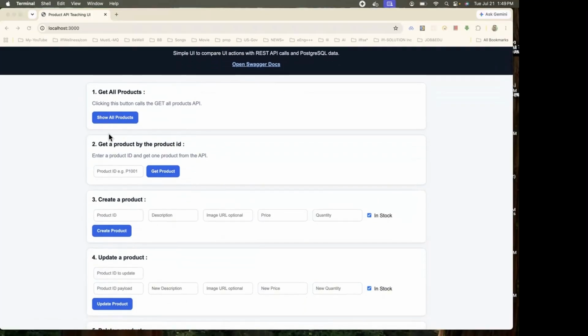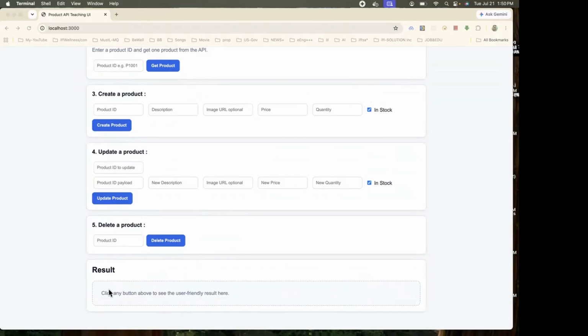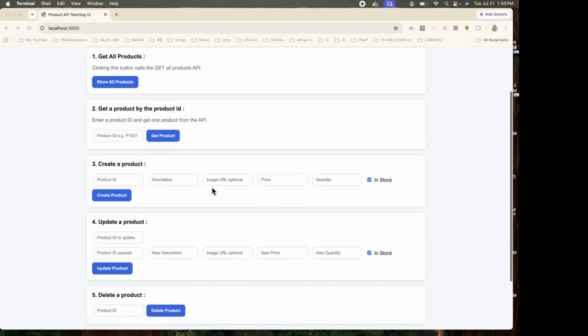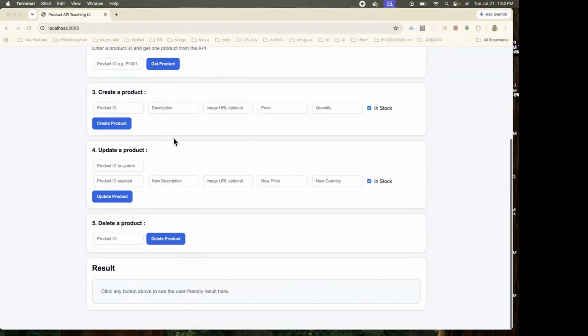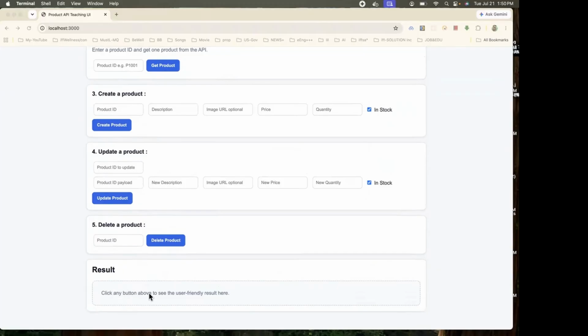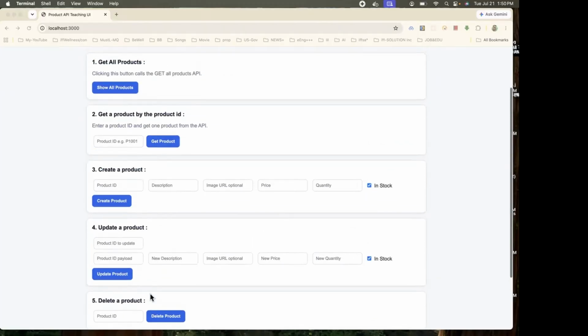For the first option, get all products. If you click show all products, it will give you the product list, all the products, here under the result section. Then the second option: get a product by product ID. That means if you put a product ID here, then press get product, you will get that specific product in the list. The third option is create a product.